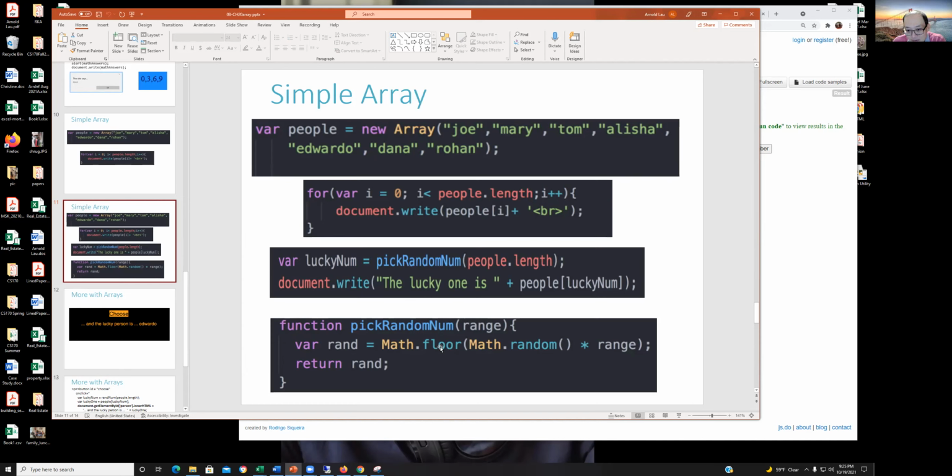Remember we did the Math.floor, and then we have the range here. So this range is what's passed into this function. So when you pass in, let's say my range is going to be 10, then you're going to do a Math.floor of Math.random times the range, and then you're going to return the rand, which is the random number.